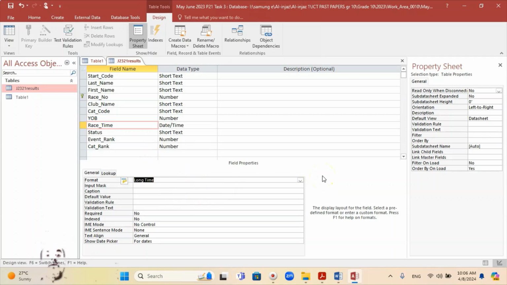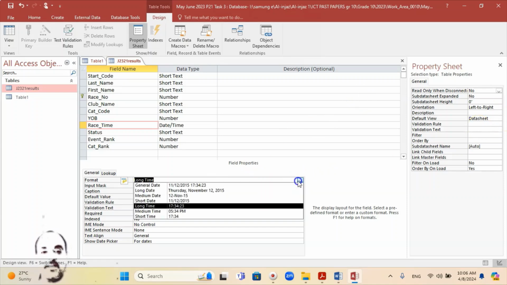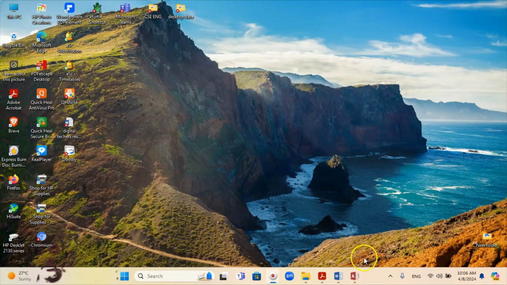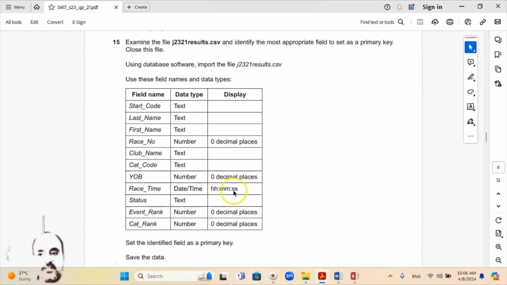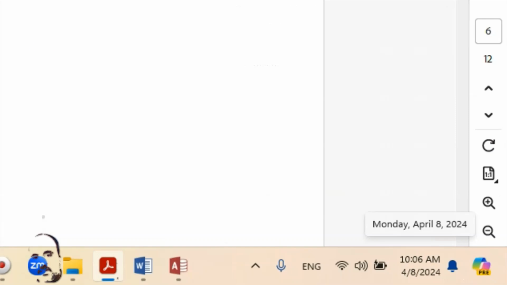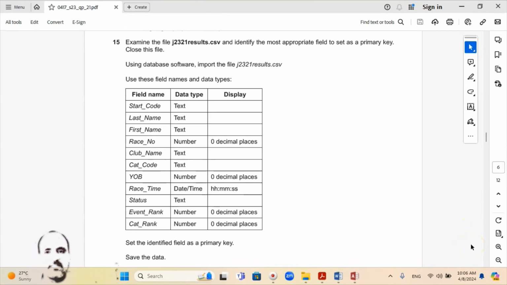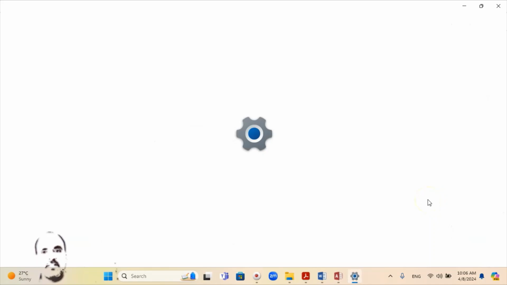Now, in any case, if you have selected the long time and your time is not coming as per the requirement of the paper, like this one, then you can change it also. From where? I will guide you. Just go towards the right side of your desktop screen. You can see the taskbar where the date and time is there. Just right click over there and click on the first option, adjust date and time. Once you click on adjust date and time, the date and time settings will come in front of you.